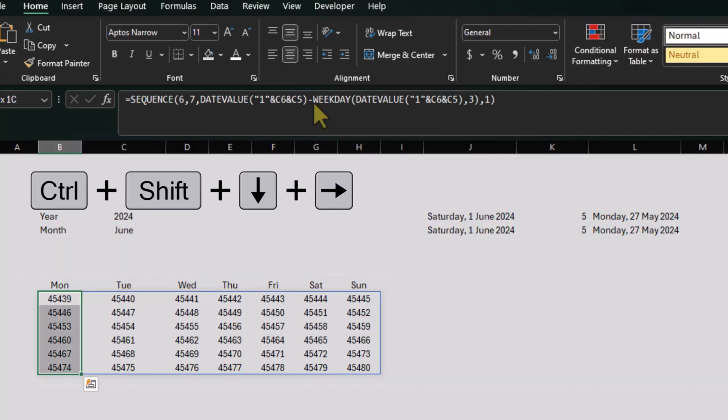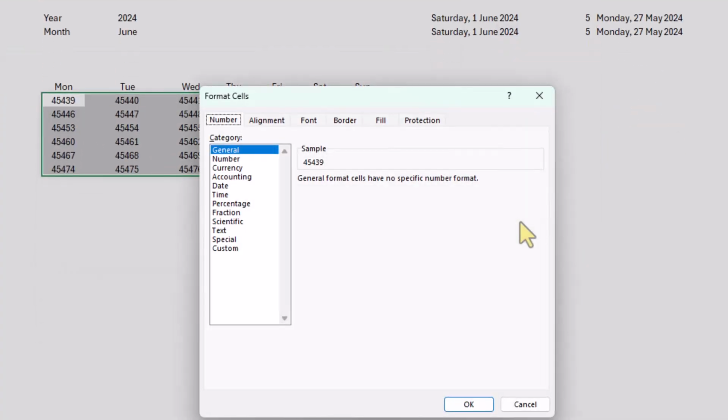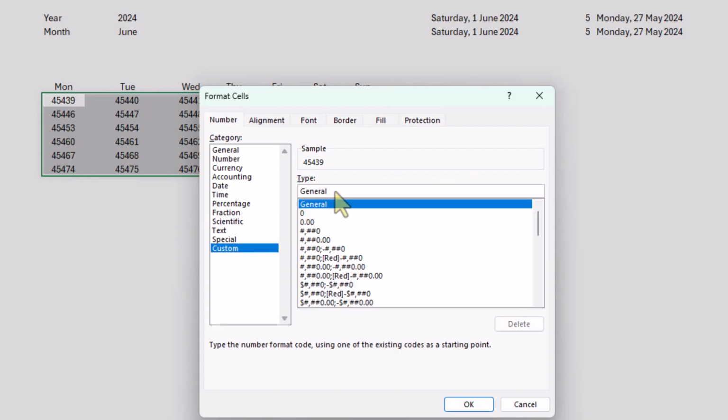So let us just format these. So if we go to our more number formats, go to custom. And for me, I just want this to show the actual day.